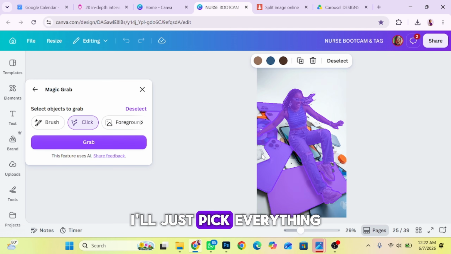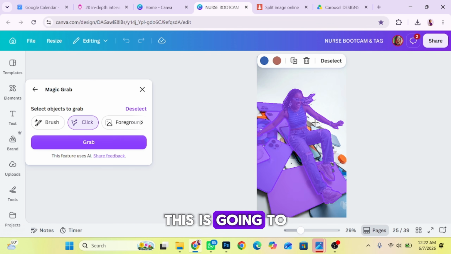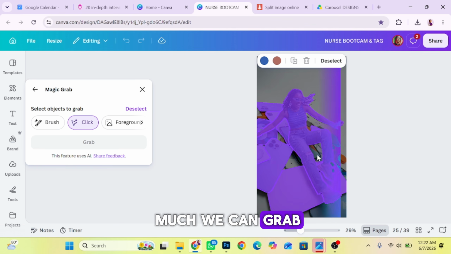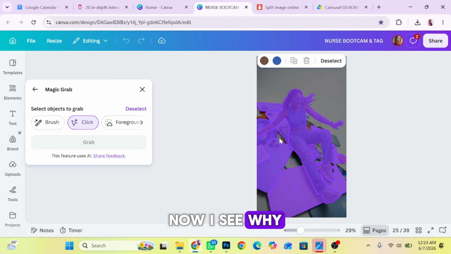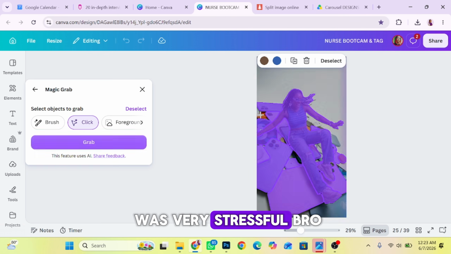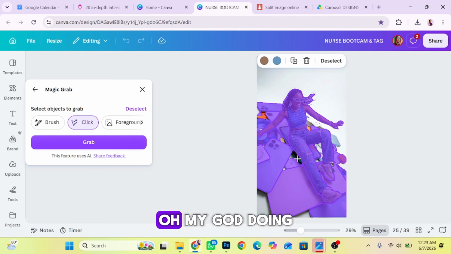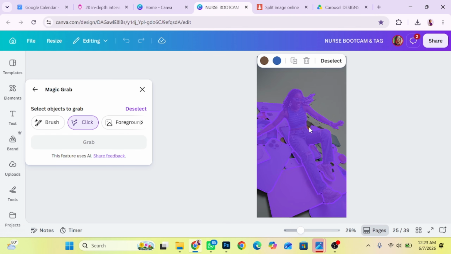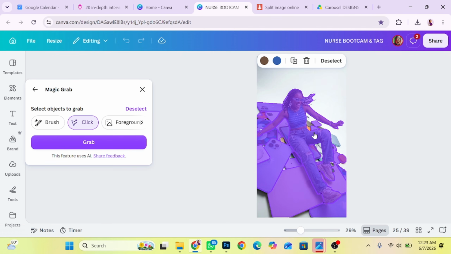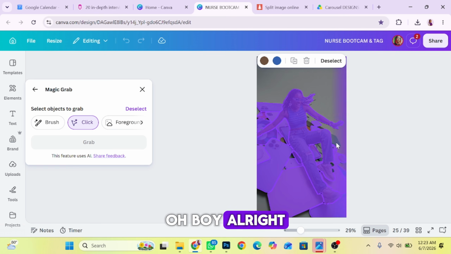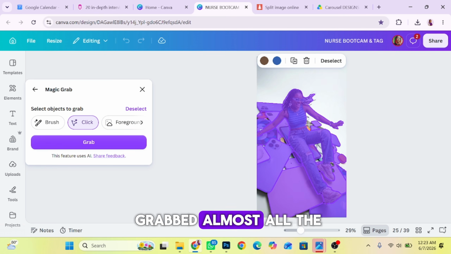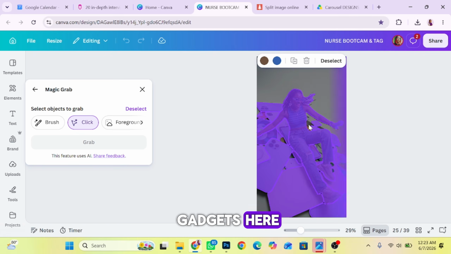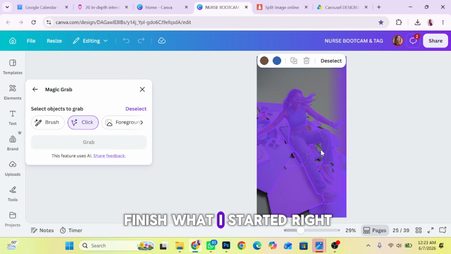I'll just pick everything. This is going to take a little while, but let's see how much we can grab. Right. Now I see why I used the other image. I think this image was very stressful. Bro, I'm already tired. Oh my god. There's something new, it's very expensive. Oh boy. Alright, so I think I've grabbed almost all the gadgets here. Yeah, I'm going to finish what I started.